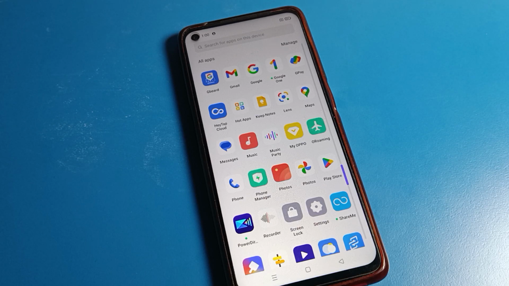Today, friends, we are going to talk about Realme phone settings, and I will show you how to lock and unlock apps on a Realme phone. If you want to lock any app on your Realme phone, let's see how to lock an app in this video.